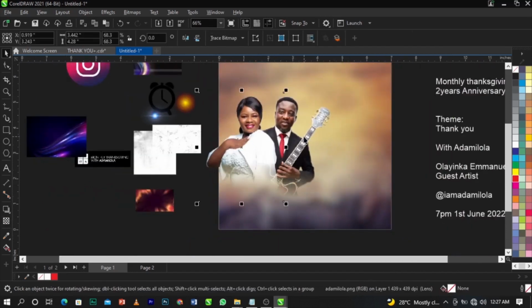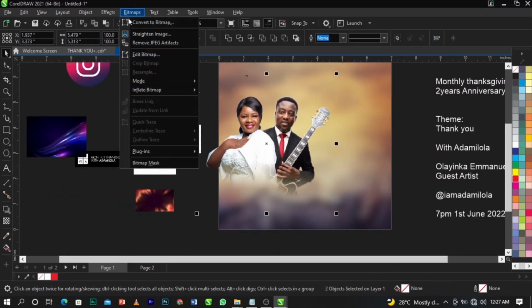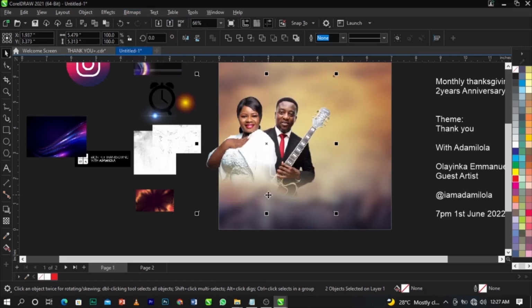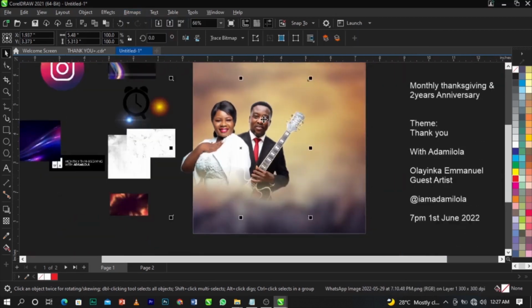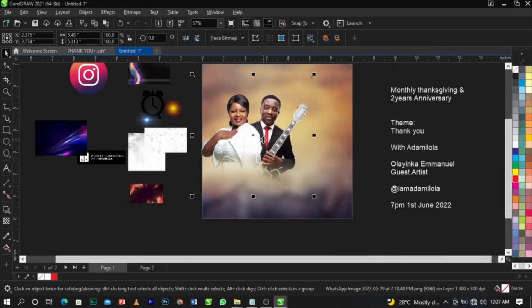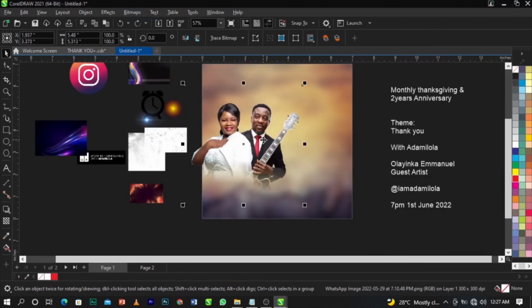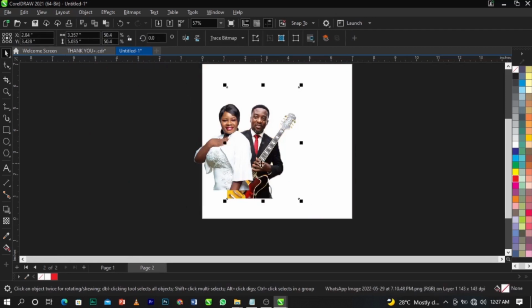Now what I'm going to do is select all of this and go to Bitmaps, select Convert to Bitmap. And now guys, once you convert it to bitmap, you can see you can't edit it. That is basically why I told you guys to duplicate the image, so we can have access to it at any time.